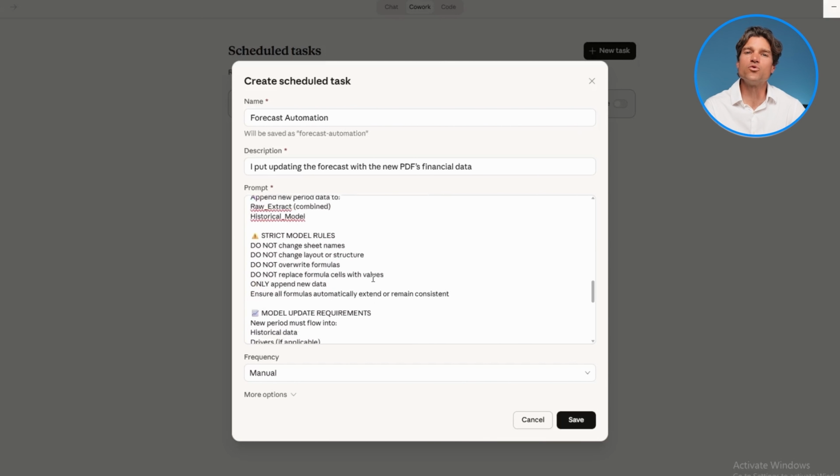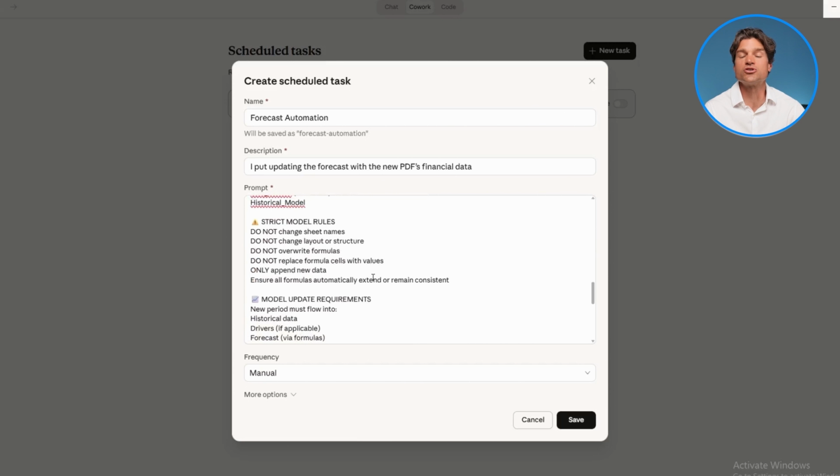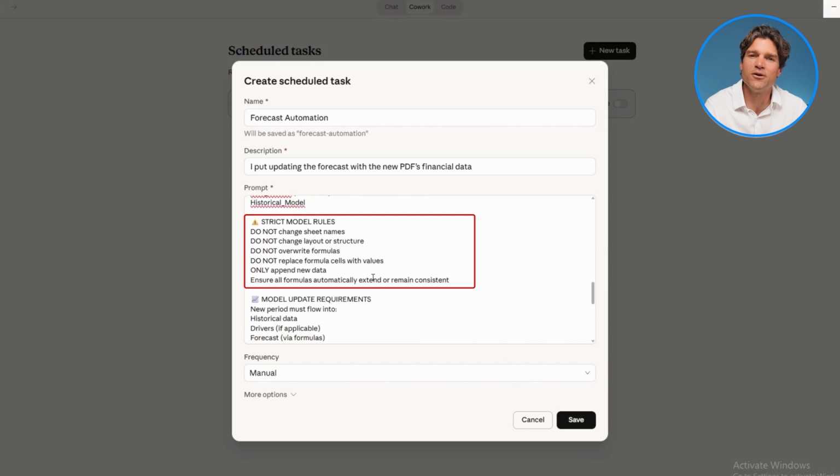The rules in this automation file are strict and very specific. Do not change sheet names, do not change layout or overwrite formulas or replace formula cells with hard-coded values. Only append new data and let the existing formulas extend.